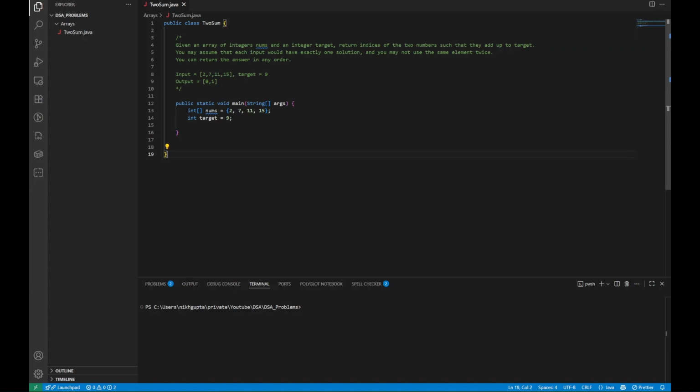Hey everyone, today we will discuss this problem statement. This is what we call Two Sum. The problem statement states that given an array of integers and an integer target, return indices of the two numbers such that they add up to the target. You may assume that each input would have exactly one solution, and you may not use the same element twice. You can return the answer in any order.